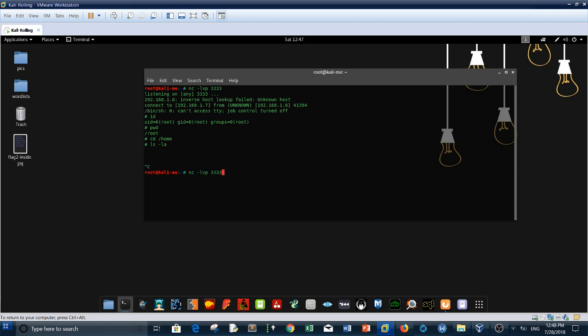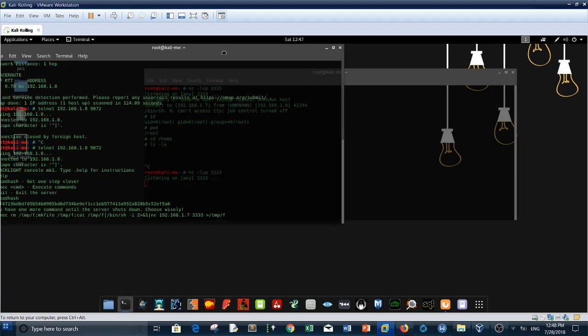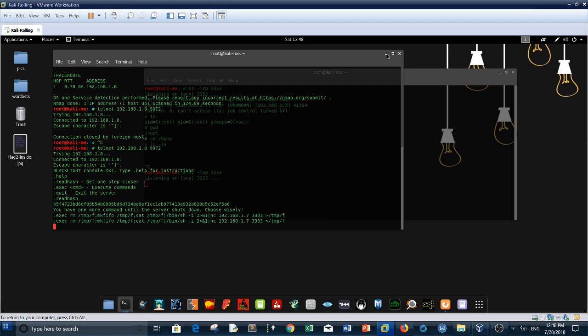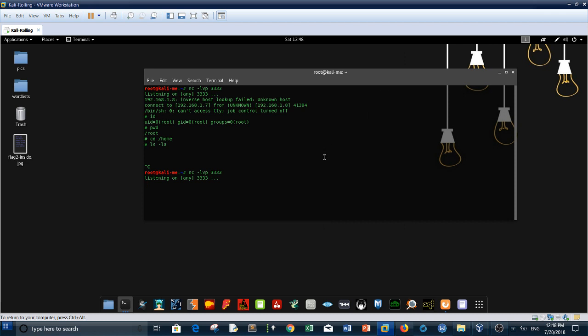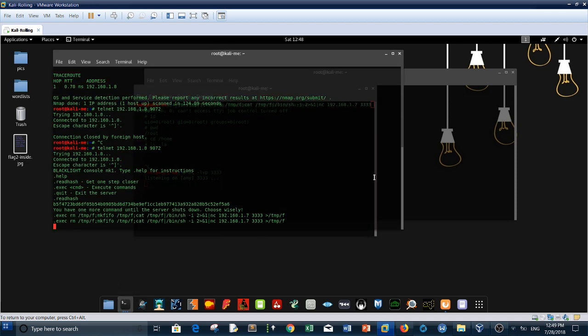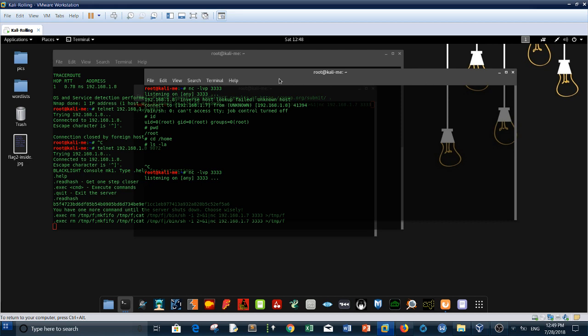I hate this. Okay, let's execute the command one more time. Well, it seems that it's not connecting anymore. We didn't receive any connection back.